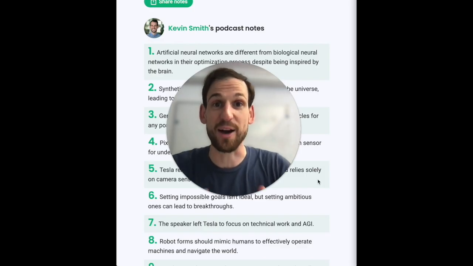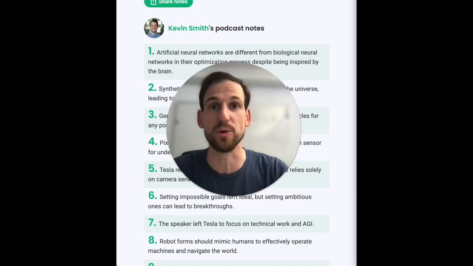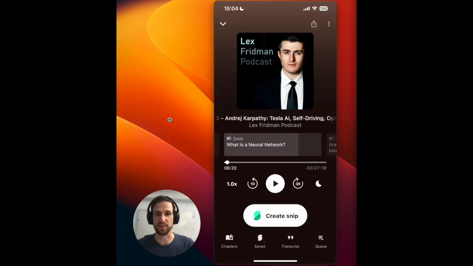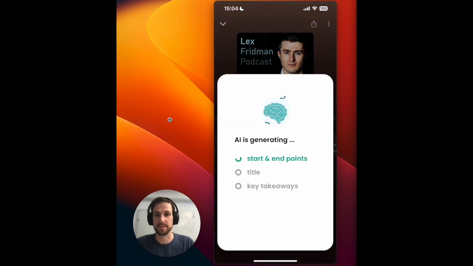So let me show you how this works and how easy it is for you to also get your own personalized podcast notes. So we simply start off by listening to a podcast on the Snipped podcast app. And now, whenever I hear something that I find interesting that I want to remember, I simply triple tap my headphones or press this big Create Snip button in the app.